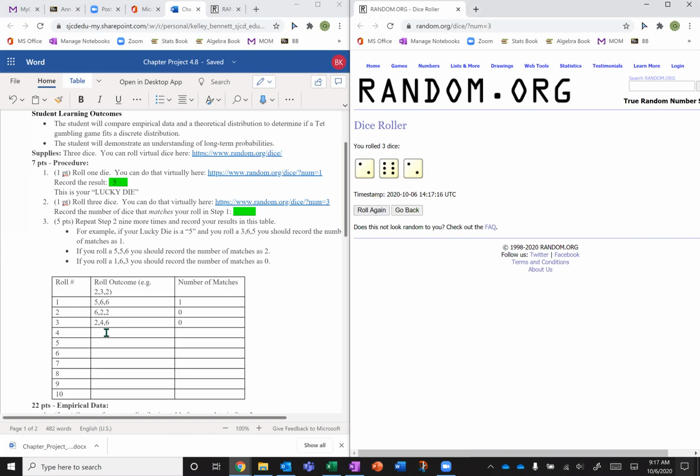I'm going to go ahead and say that this die is not very lucky, this 5. So 2, 6, 2, that's also 0. There we are, a 6, 5, 5. So I got 2. Then 1, 1, 1, so that's another 0. Again, I'm just counting the number of 5s that I get.